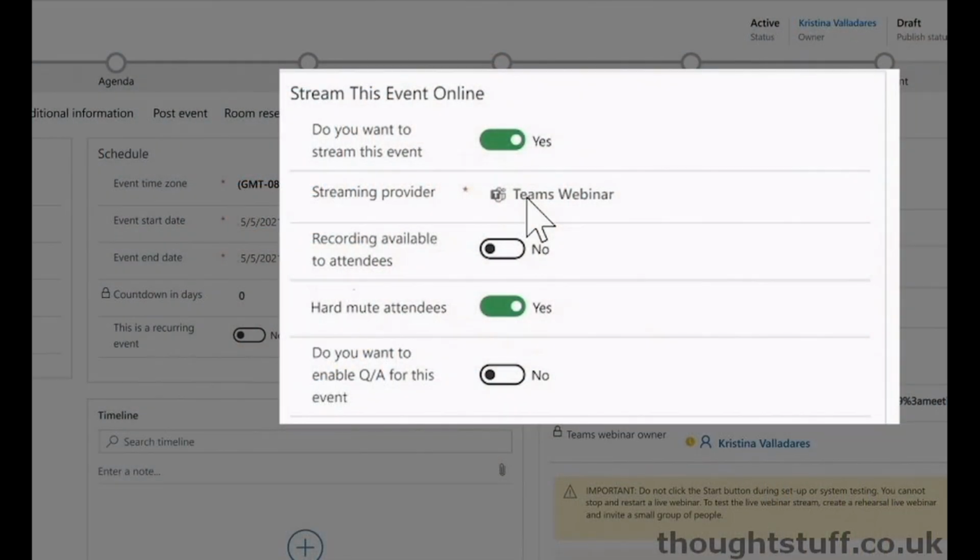From within Dynamics 365, you're able to set up an event and say that it's an online event and that it's a Teams webinar event. That means Dynamics will handle creating the webinar for you, will give you all the links you need, and makes it really easy to set up a webinar from right within Dynamics.